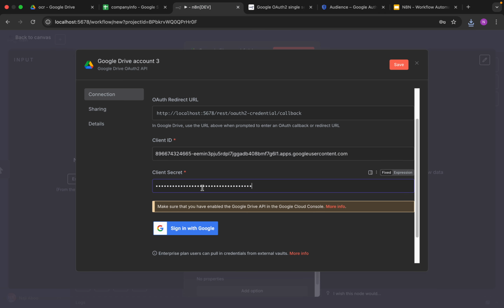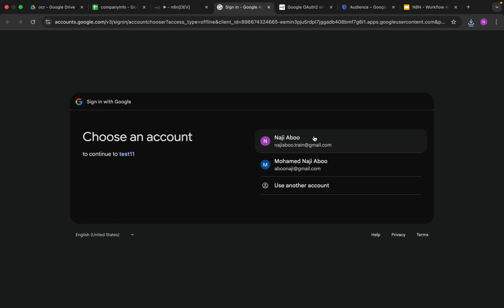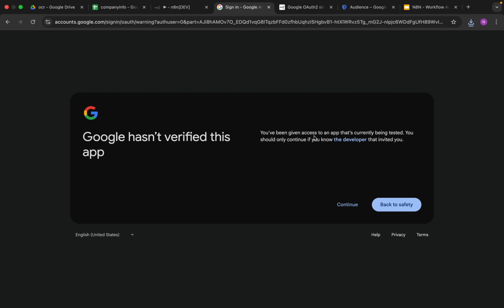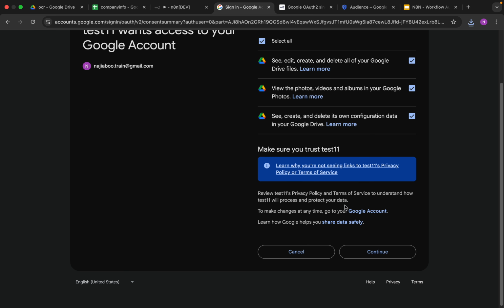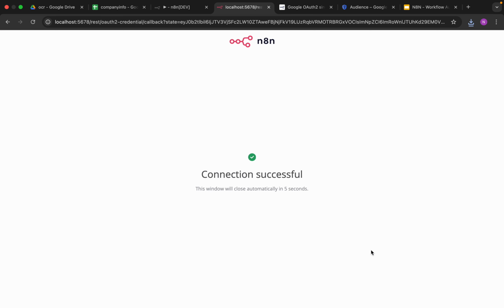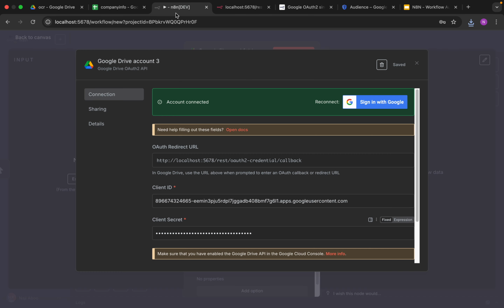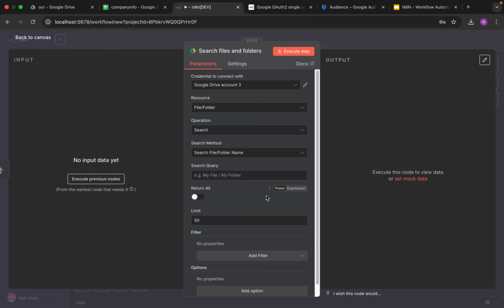Now let's go back to our n8n workflow. Let's sign in and continue. Let me give all the permissions, continue. Now the connection is successful. So we are successfully connected to Google Drive by a couple of clicks, right? Not a couple of clicks, like more than 5 or 6 clicks. Anyway, it's very easy. So we have connected this one.